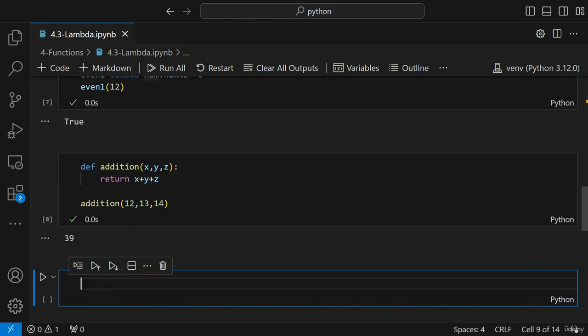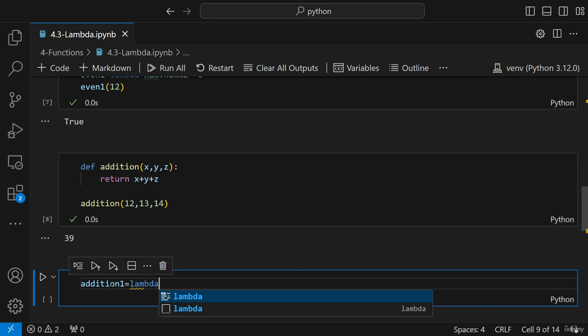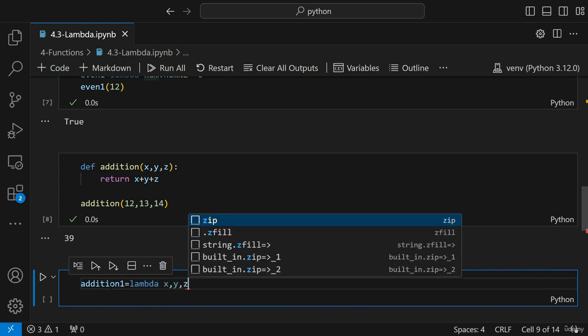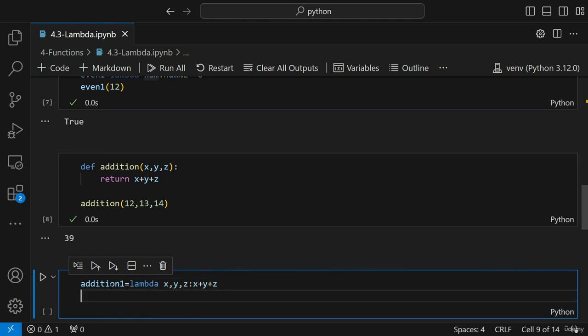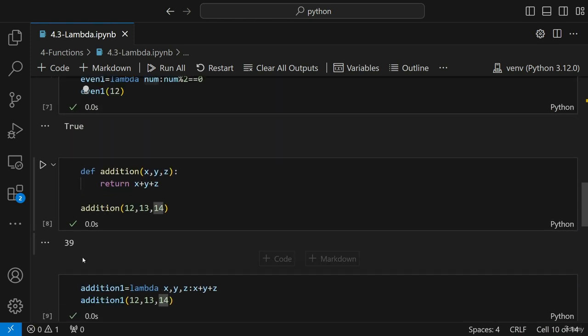Now let me show you how you can convert this into a lambda function. I'll create an addition1 variable, and now I will be using a lambda function. I'm going to give my arguments, which are all required, let's say x, y, z. Then I'll give the colon, and I only have to write the expression, which I have already shown you how to write: x plus y plus z. So this is it. If I call my addition1 and give my values 12, 13, and 14, I should be able to get 39.